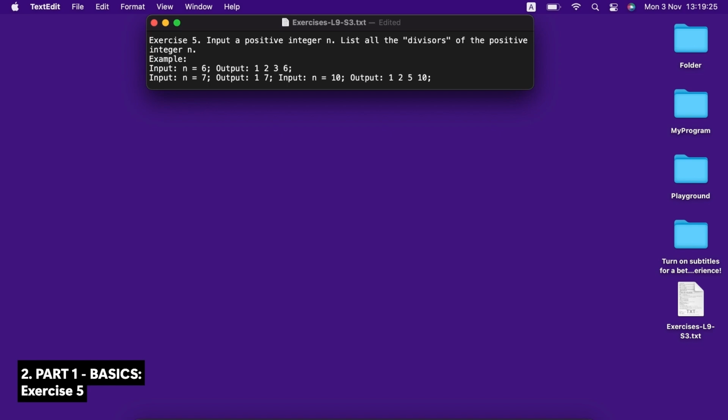Exercise 5. 1. The problem review and the divisor rule. Our goal in exercise 5 is to input a positive integer n and list all of its divisors. What is a divisor? In mathematics, a number i is a divisor of n if n can be divided by i with a remainder of 0. This immediately tells us we must use the modulo operator.